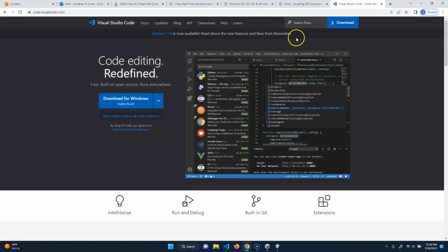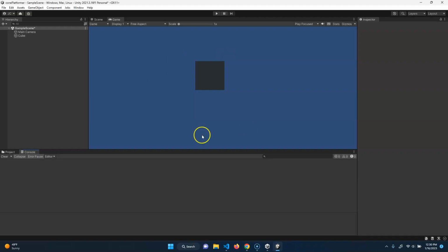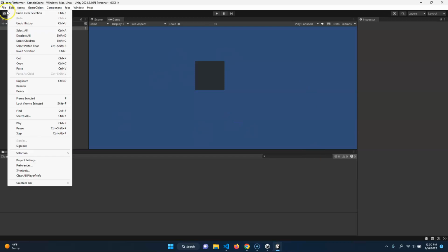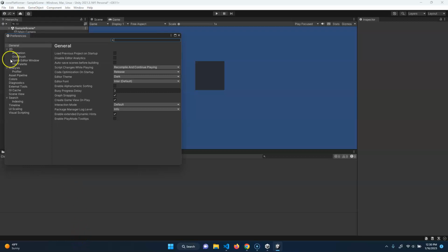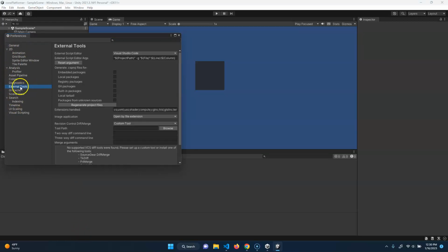So once you do get that installed, what you're going to want to do inside of Unity is go to Edit, and then Preferences. And you want to make sure that where it says External Tools, you switch this. It should show up, hopefully, here. You're going to see Microsoft Visual Studio. That's not the one you want. You want Visual Studio Code. It should show up right here.